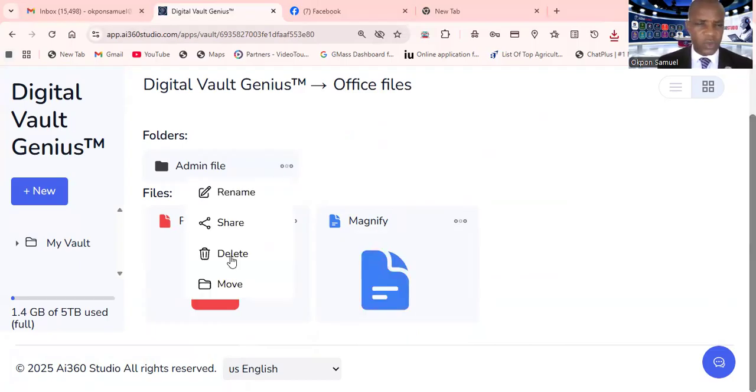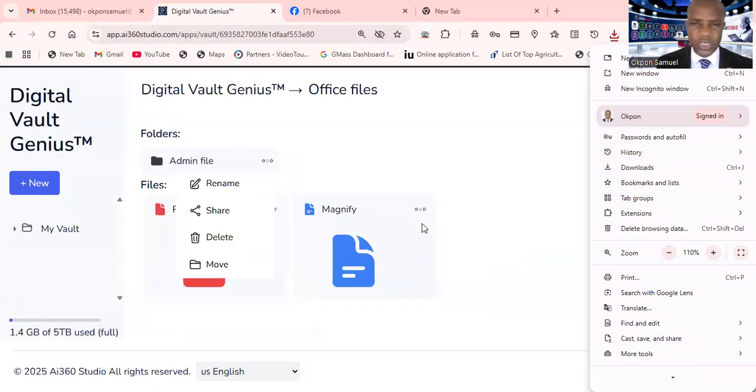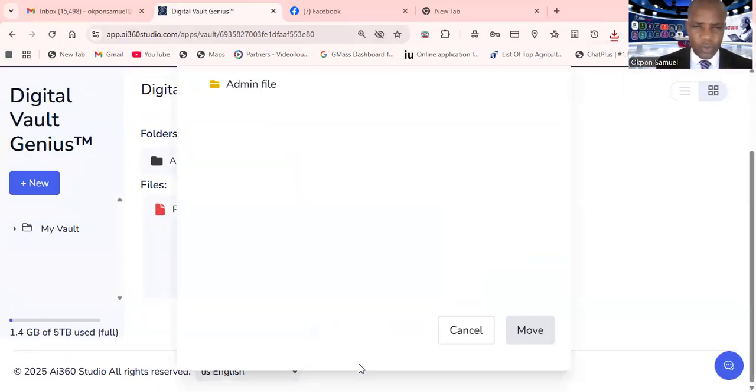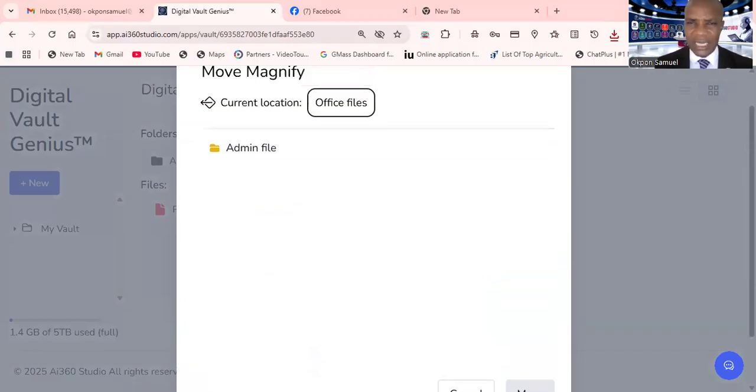Let's click this particular one, and it says move, which is the other feature we have to look at. So you can move it to anywhere you wish to move it to. I come here, I say move. I want to move it. It gives me an option: where do I want to move this particular file to? That's the option it's giving me.